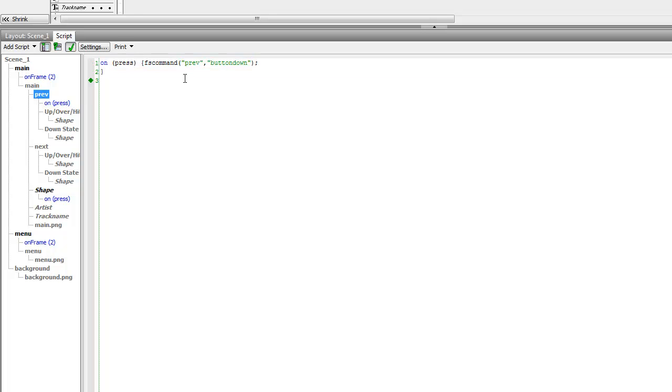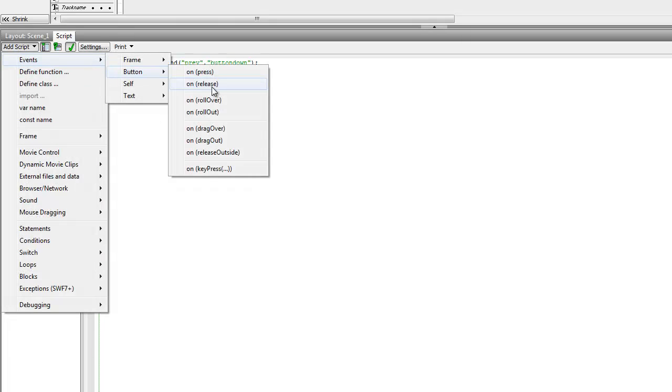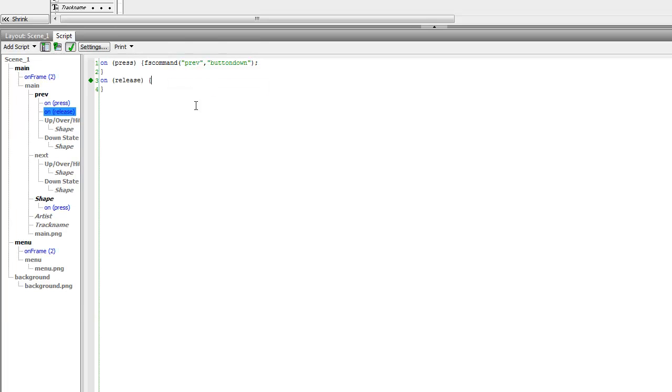Okay, and then on the same script I'm going to do add script, add events, button release. Okay, I'm going to put fs command previous, button up. Now the reason I've done button down and button up is so when you hold the button down it fast forwards and rewinds, and when you don't it stops, it just goes to the next track.